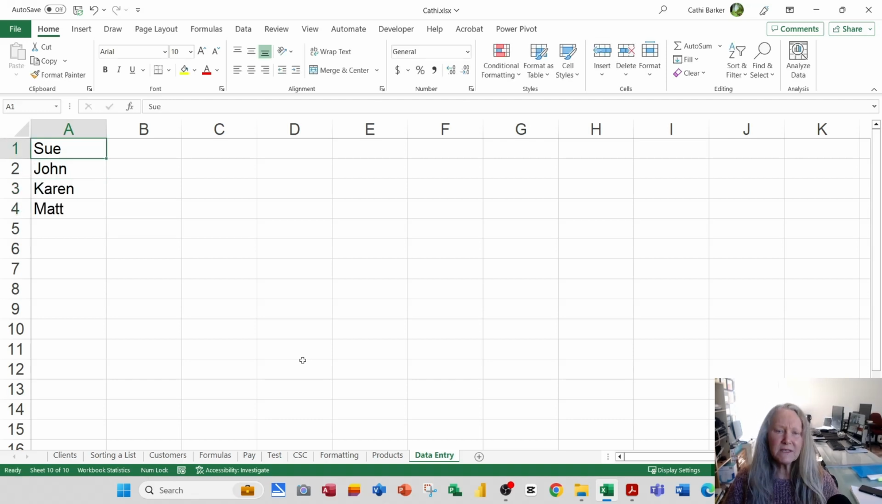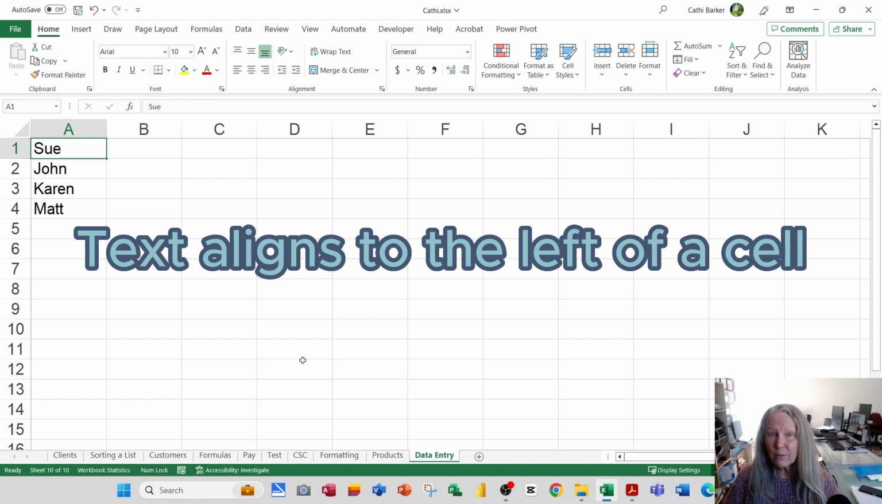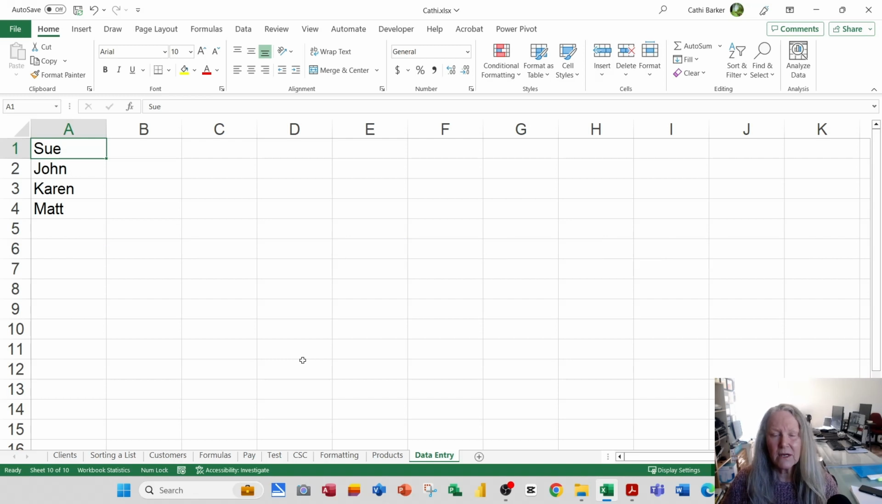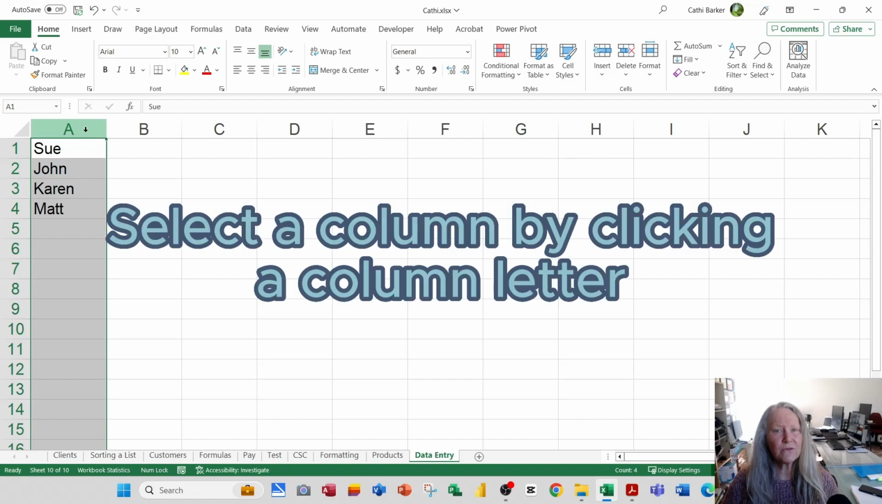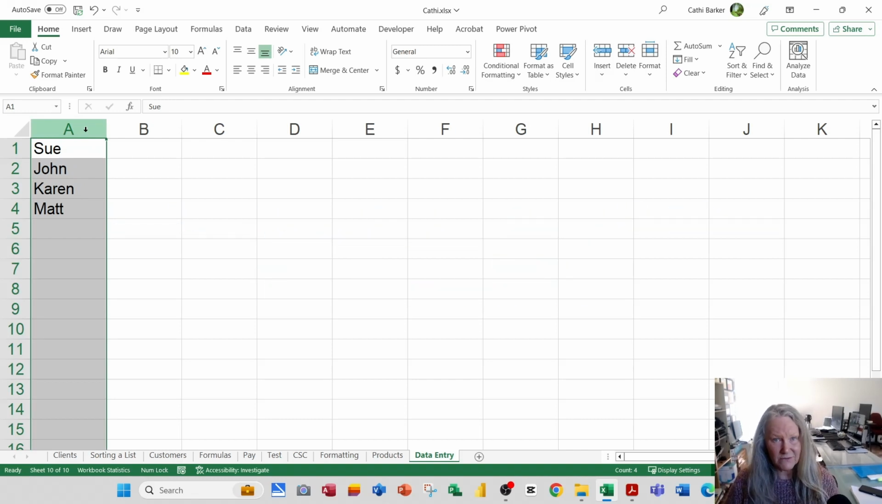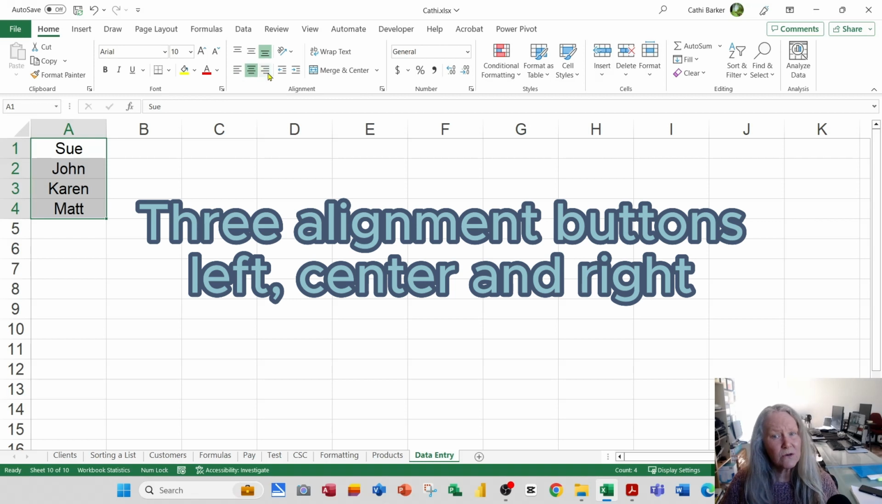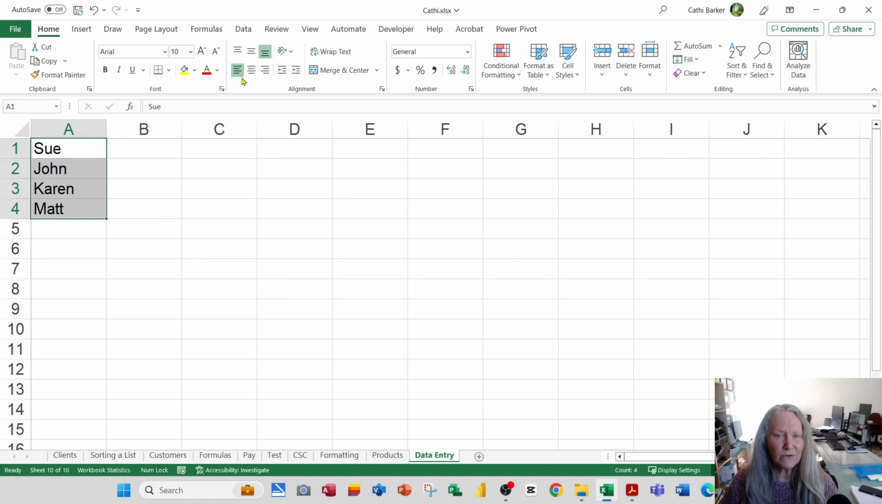Now notice that these 4 items are hanging towards the left hand side of their cells. If you type what Microsoft considers to be text, it will by default hang to the left of its cell. But you can of course select these 4 cells, or you could select the entire column by clicking on column A, which would go from A1 to A1,048,576 rows. But I'm just going to select these 4, and you've got these 3 buttons here. The text is currently and by default aligning to the left, but you could say actually put it to the center or send it to the right, but I'm going to leave it on the left.